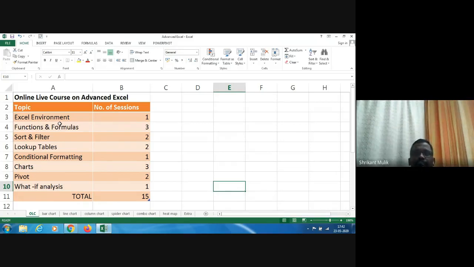We have 15 sessions. We are starting on Monday, at 7 p.m. Or if there is a specific request, we can do it at 8 p.m. also. So it could be either 7 to 8 or 8 to 9. 7 p.m. to 8 p.m. is the preferred time because that suits most of the people very well.